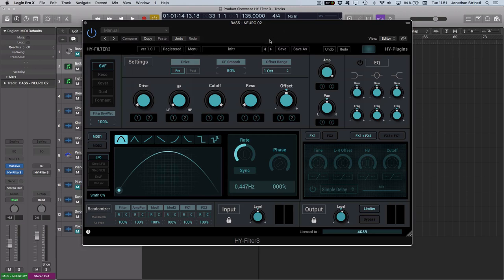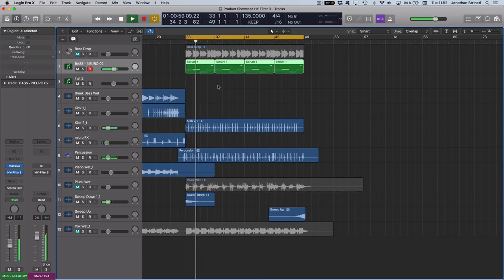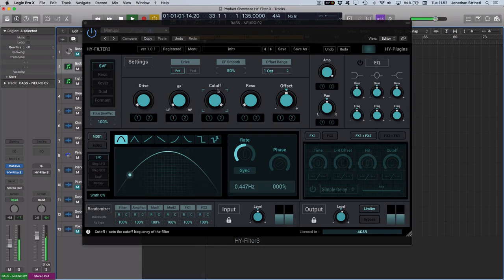Now let's take a closer look at the modulation section of the HY-Filter3. I have a bass sound loaded up here, some sustained notes. It would be quite interesting to set up some unique sequence or step modulation on this sound.